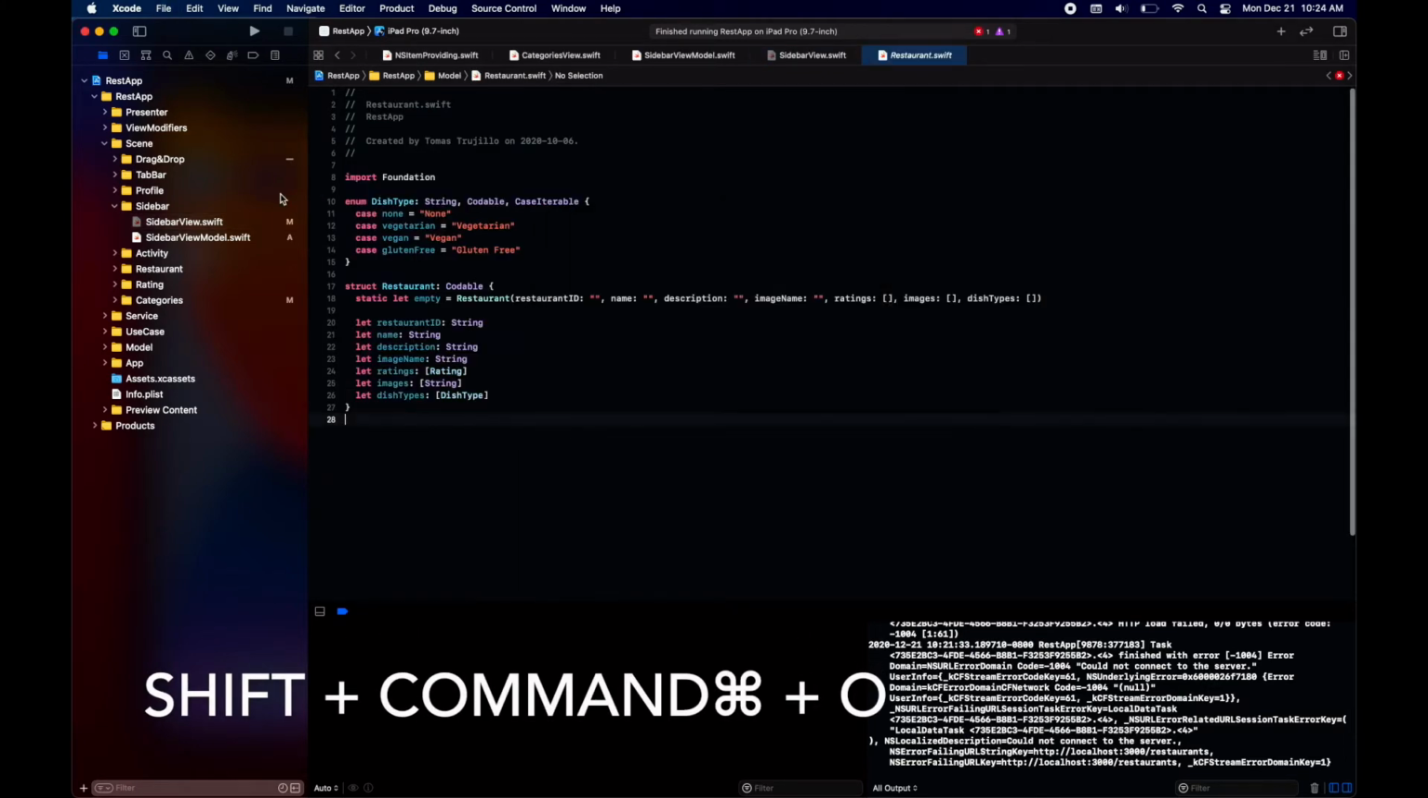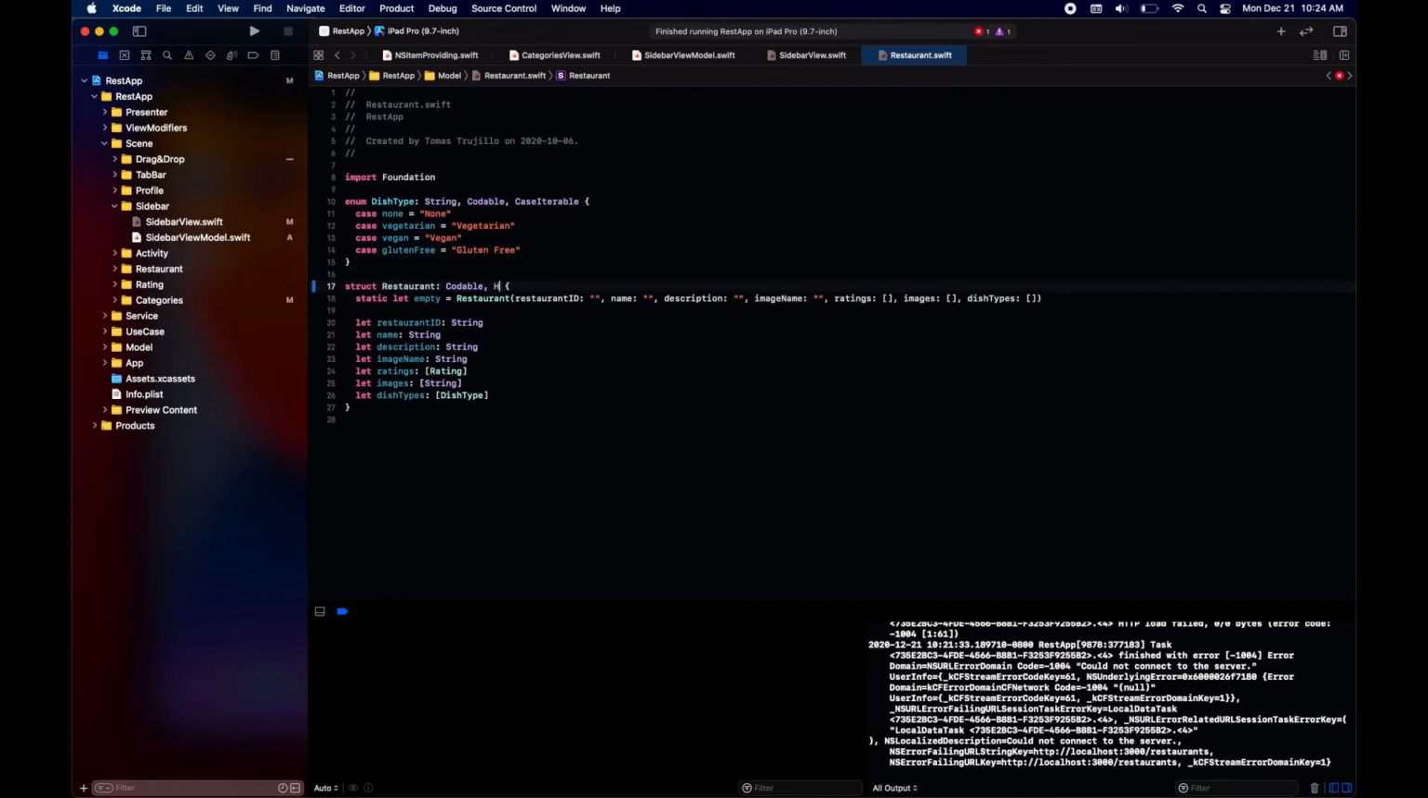We will be using the restaurant struct in our forEach and destination links. For that, we need it to be hashable and identifiable.